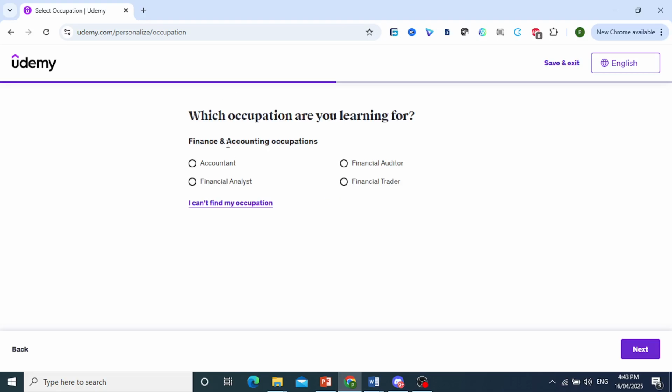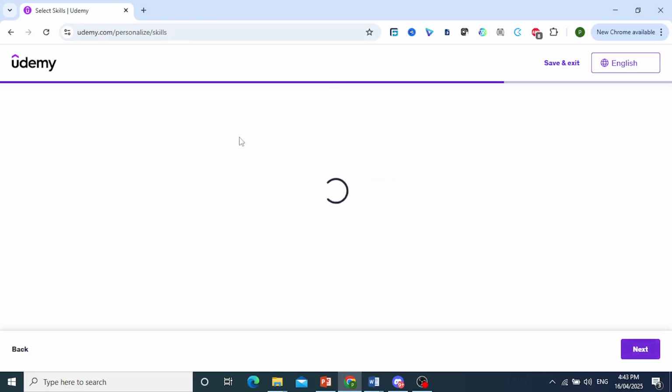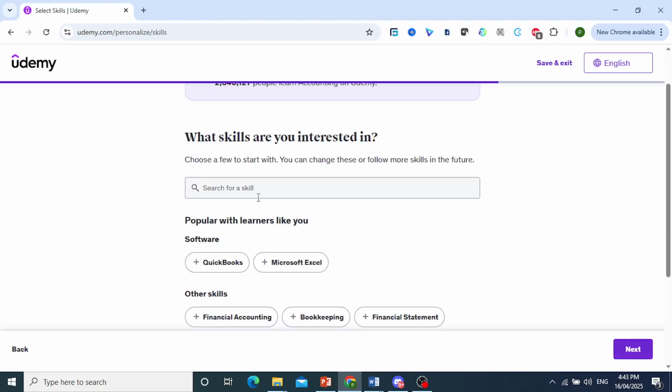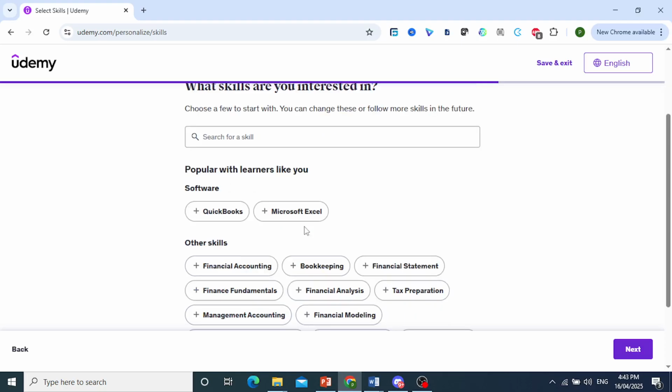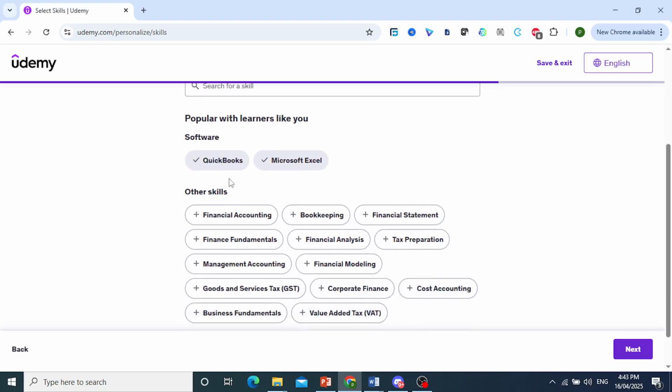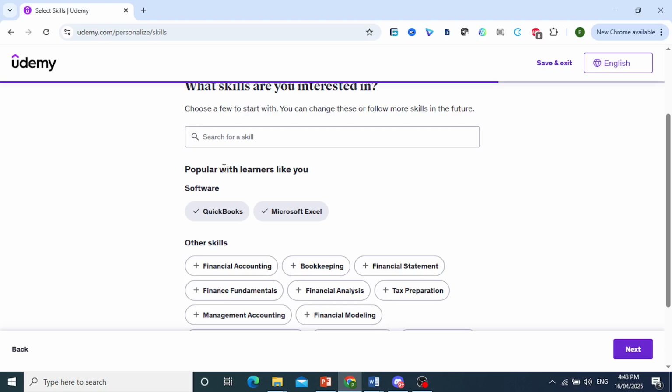And here we are going to choose our occupation. So let's say you are an accountant or a financial analyst, whatever it is, can go ahead and click on next. And now we just personalize your skills. What kind of skills are you interested in? Different software. Maybe you want to learn QuickBooks, Microsoft Excel, things that are relevant for that position.